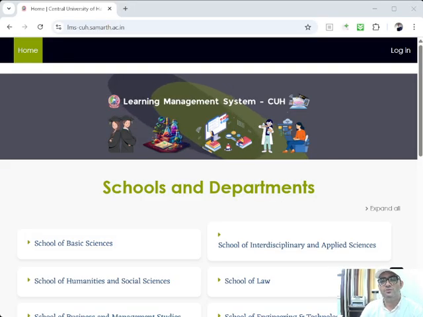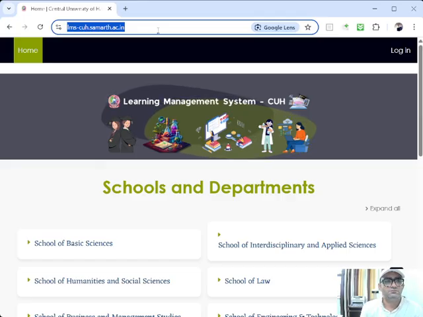Today, I am going to demonstrate how to add a subcategory and a course in the Learning Management System. First, we need to access the LMS portal. Go to your web browser, go to the URL web address bar, and enter lms-cuh.samarth.ac.in and press enter. The LMS home page will be displayed.